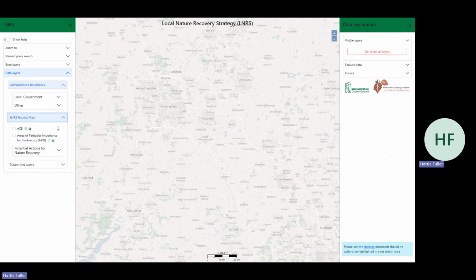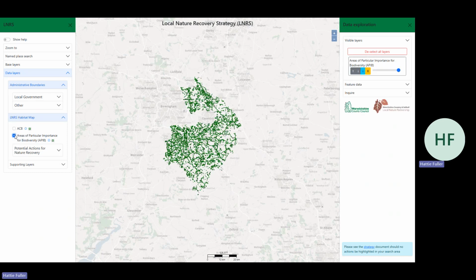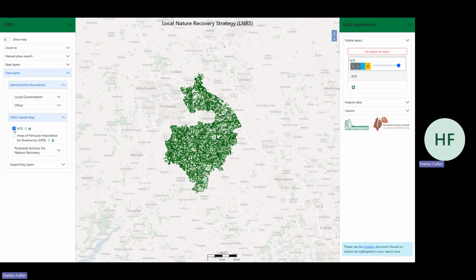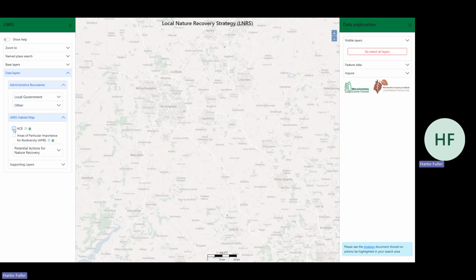Within the LNRS habitat map, there are three core layers. These include areas of particular importance for biodiversity, the APIB layer, areas that could become important for biodiversity, the ACB layer, and then the potential actions for nature recovery.